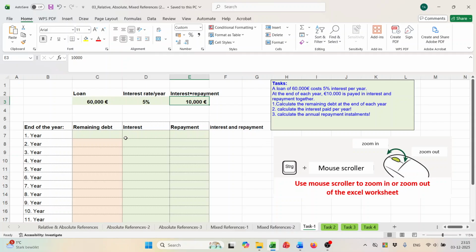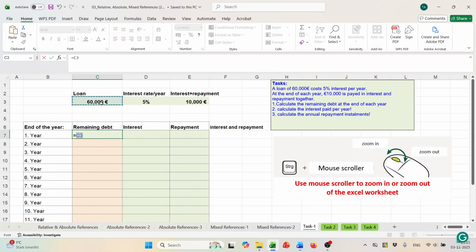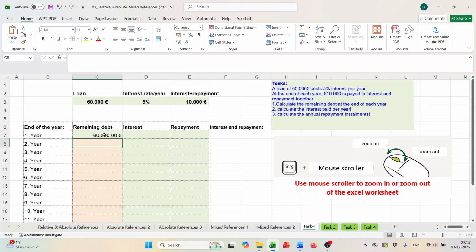Okay. So the debt of the first year is obviously the taken loan. It will be 60,000. So it is equal to loan, I can lock this cell with F4. So the loan at the first year is 60,000. We get the interest and repayment is 10,000 euro per year. So 10,000 euro is paid in interest and repayment together, which should be placed here. It's equal to interest and repayment. I can also lock it here.